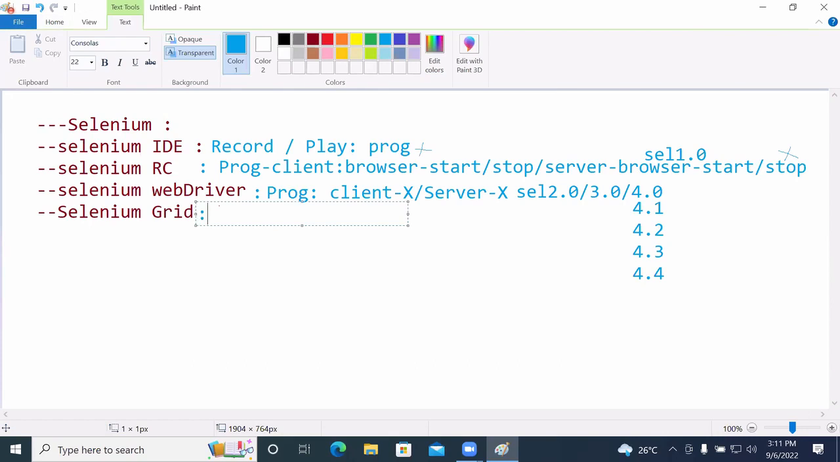Apart from that, you also have Selenium Grid. If required, it will work; otherwise it is not mandatory. What is the use of Selenium Grid? It is used to execute automation scripts on multiple systems and multiple browsers. If you want to open multiple browsers and multiple systems at a time and execute on them, you use Selenium Grid.